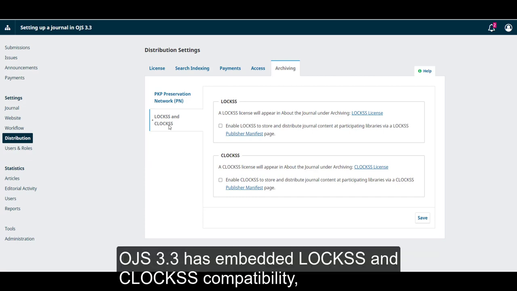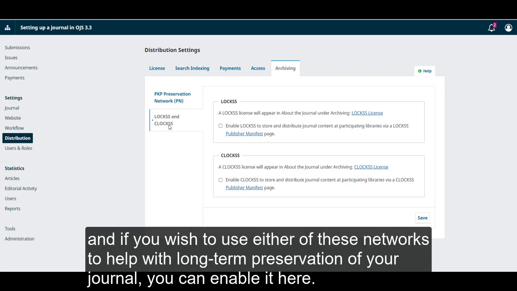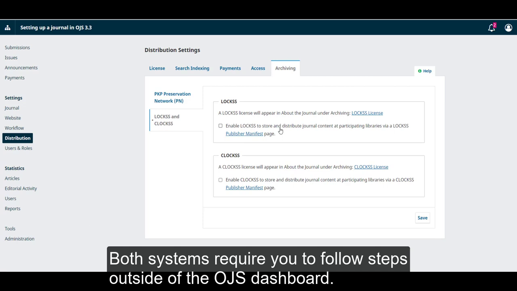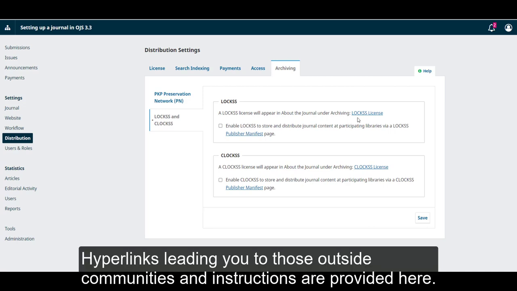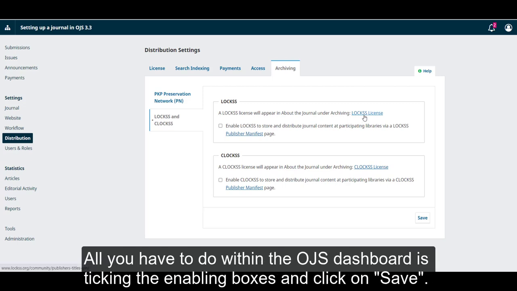OJS 3.3 has embedded logs and clocks compatibility, and if you wish to use either of these networks to help with long-term preservation of your journal, you can enable it here. Both systems require you to follow steps outside of the OJS dashboard. Hyperlinks leading you to those outside communities and instructions are provided here. All you have to do within the OJS dashboard is ticking the enabling boxes and click on Save.